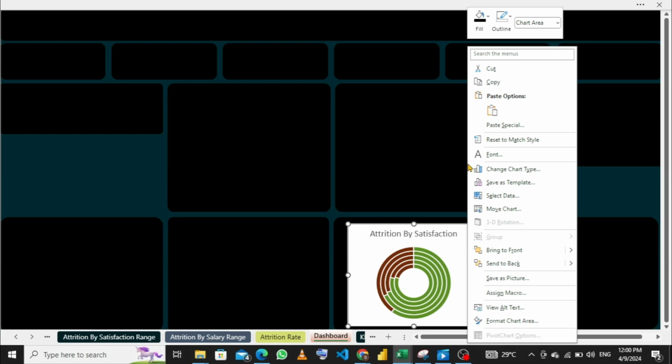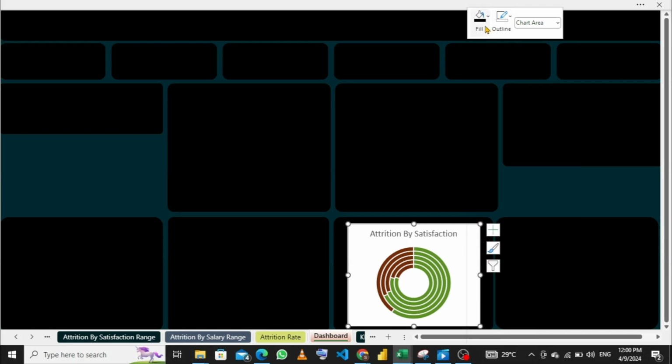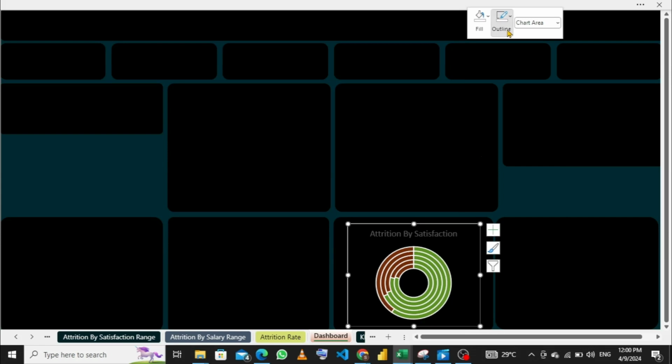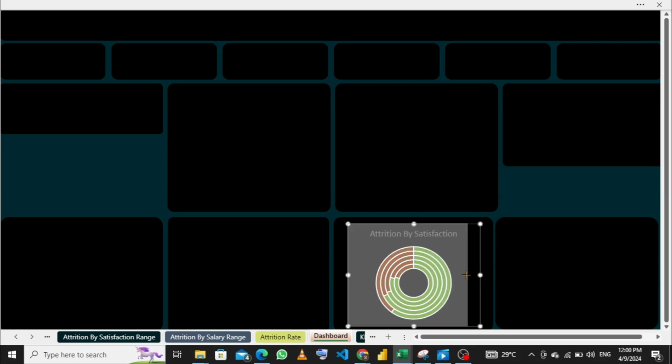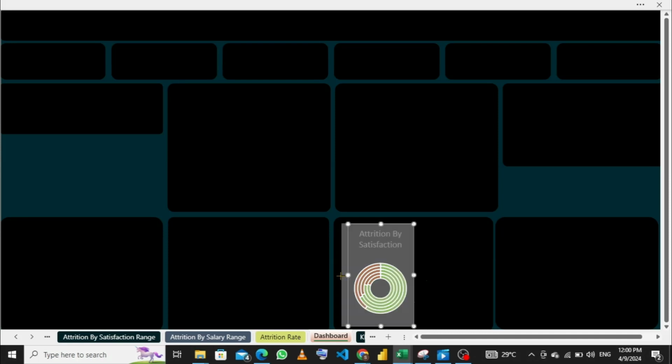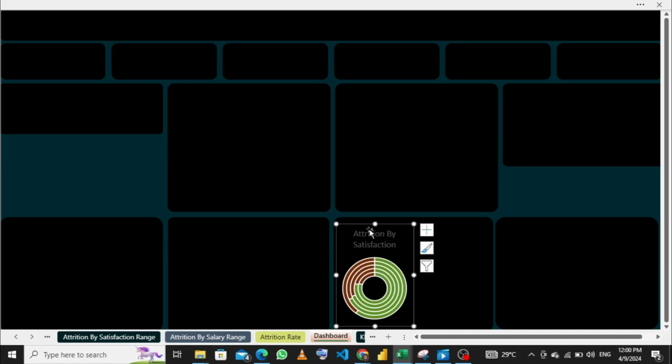Right click the fill. We click on the fill drop down. We say no fill. The outline, we say no outline. So let's change this. We would make it smaller a bit. Make it a little bit more smaller. Let's adjust this a bit to this point. It's good.